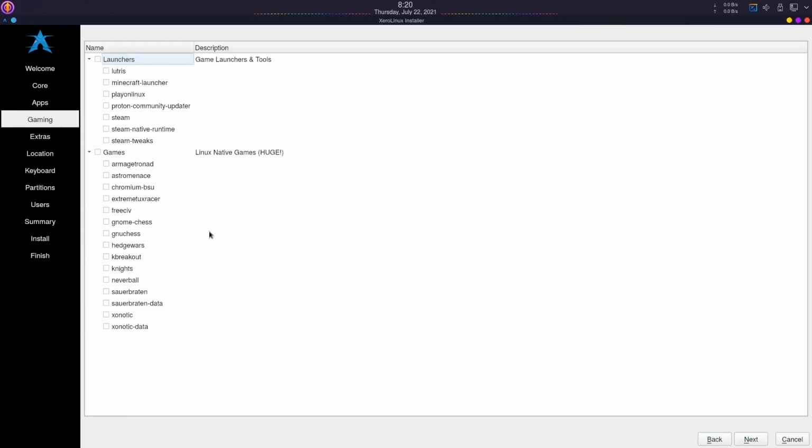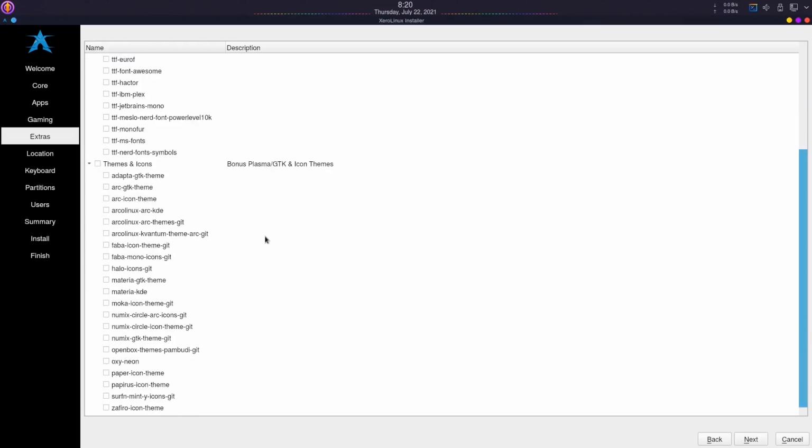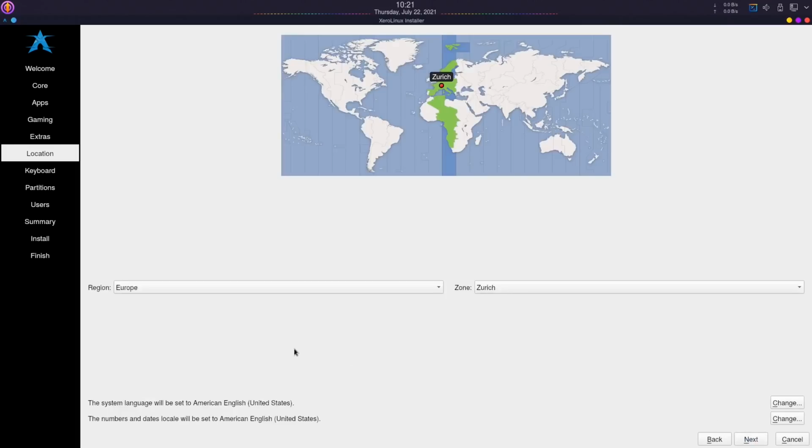And for gaming, if you want to have these, you can of course install some of these packages, which are going to provide you with some games. And then we have some extras, like for example, the Arco Linux tools. If you will check the website for XeroLinux, you will read also that the inspiration for this distribution came also from Arco Linux. We have some extra fonts, and we have also many themes and icons that we can install. So in my case, I'm just going to go with the default here and click Next. And now I can select my time zone, which is already selected automatically here.